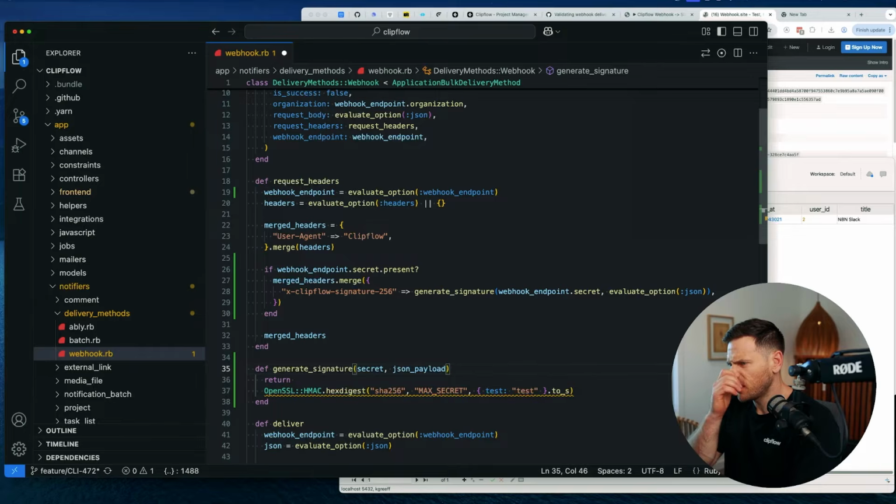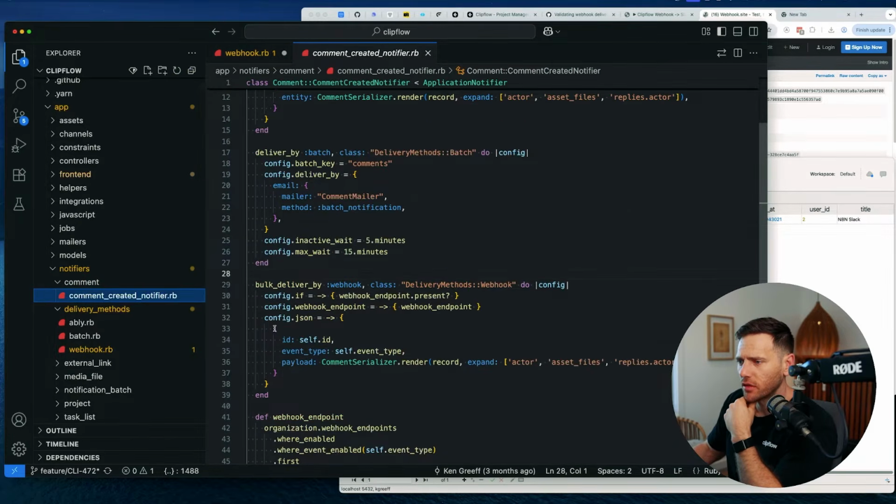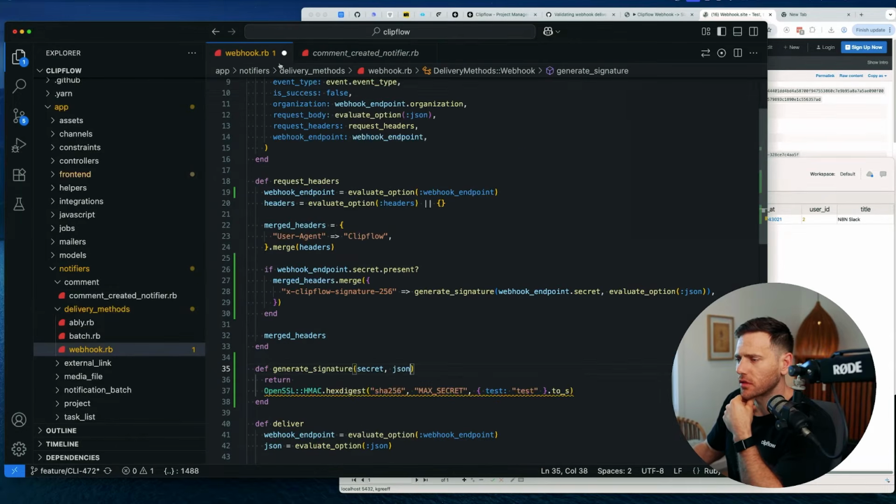Now, the only thing is, I think the JSON's the full option. So we actually need to get JSON. And if we have a look, when we do a comment, our JSON is this entire object. Now, we could just hash this whole thing, and it's probably not a problem. So let's just use this JSON object here.